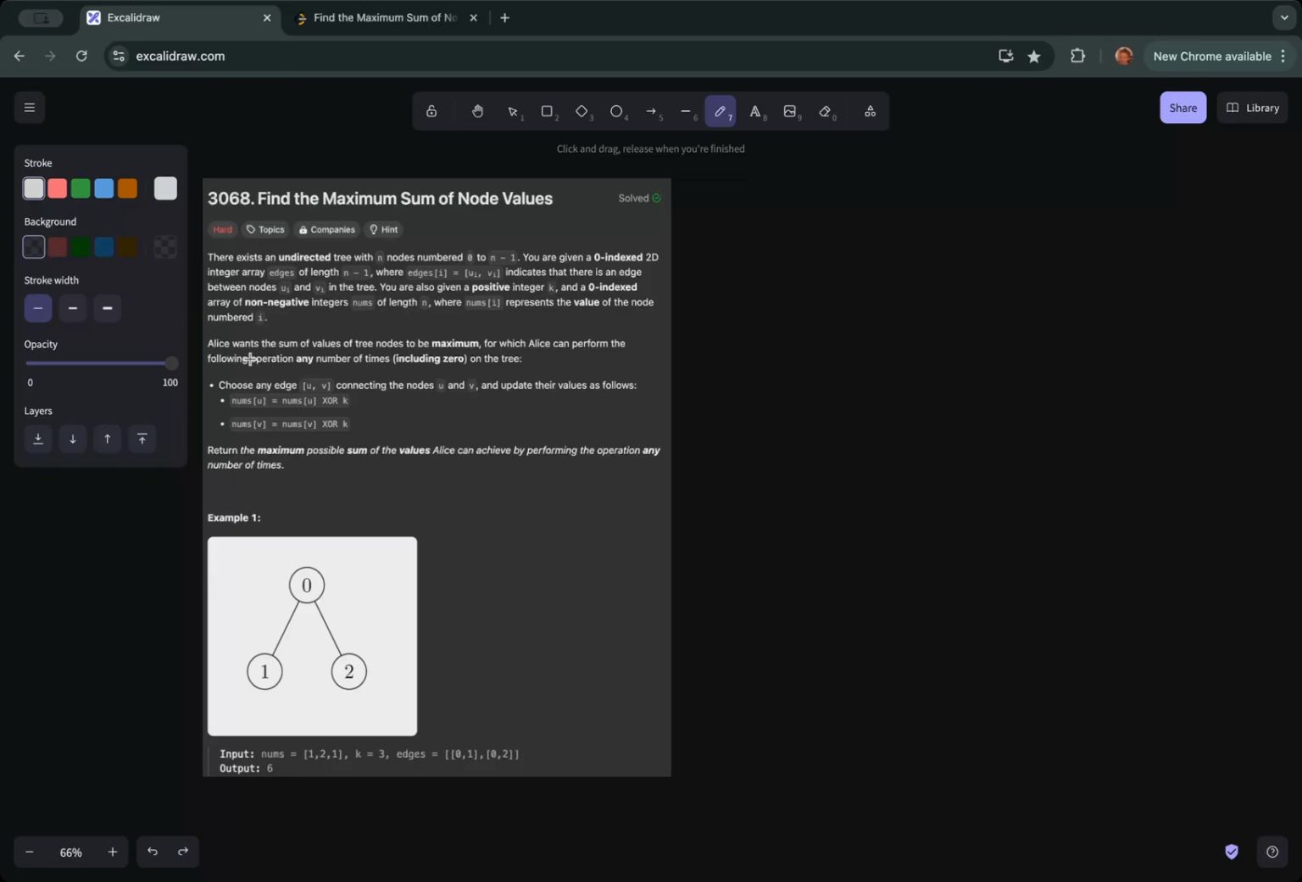So they let you perform an operation any number of times on the edges of the tree, where you can take any edge and you can XOR the values connected by that edge with k. So in this case, you could take this edge here that connects node 0 and node 1, take their values, which are 1 and 2 respectively, and XOR them with k. So you'd end up with 2 and 1.